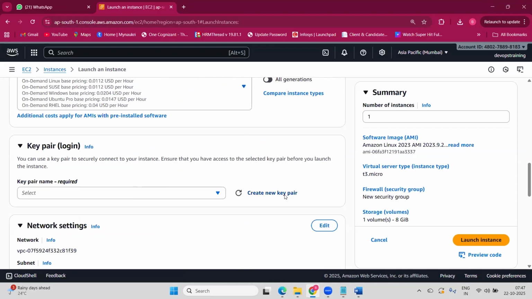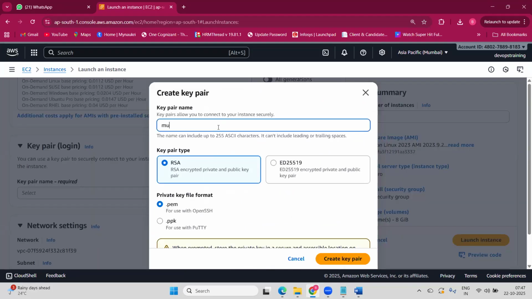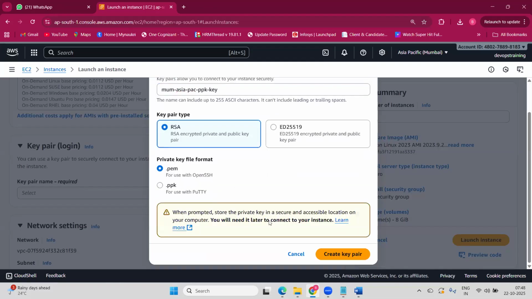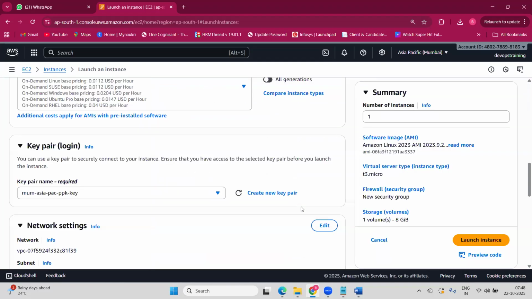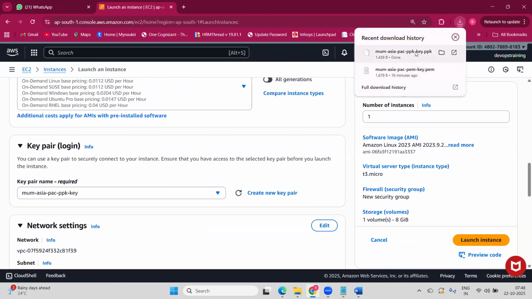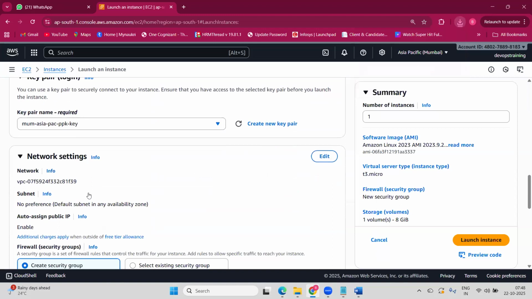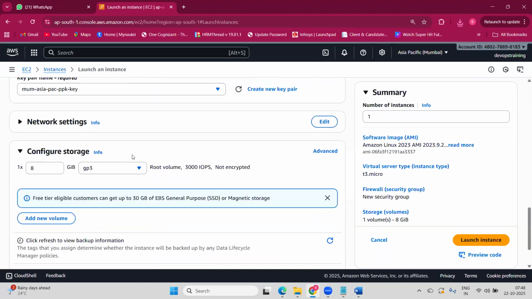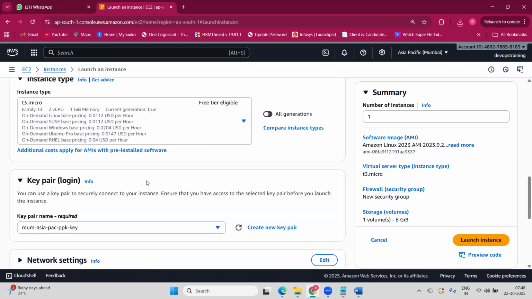Then key pair. This time we'll use PuTTY, so I'll select the Mumbai Asia Pacific PPK key. So this time we went with PPK, which is what we worked on. Select your PPK key and leave the network settings as they are. And 8 GB storage is the default.